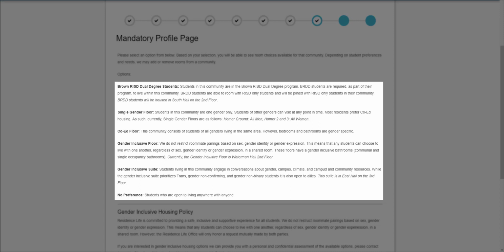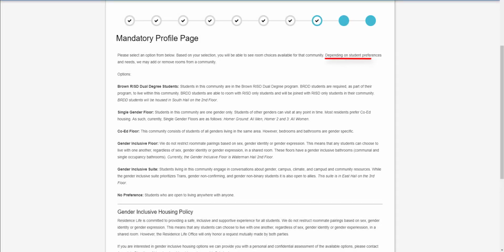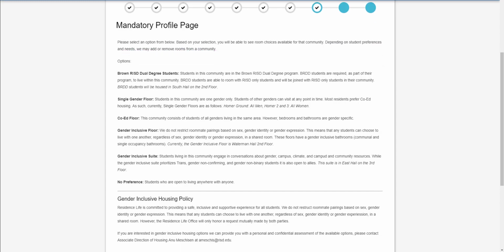It's important to know that your selection on this page will affect the types of rooms you are able to see and select when it comes time for you to book a room, and also extends to your entire roommate group if applicable. Students are welcome to return to this page and change their selection at any time prior to the day that they select their room. Additionally, depending on student preferences and needs, we may add or remove rooms from a community.